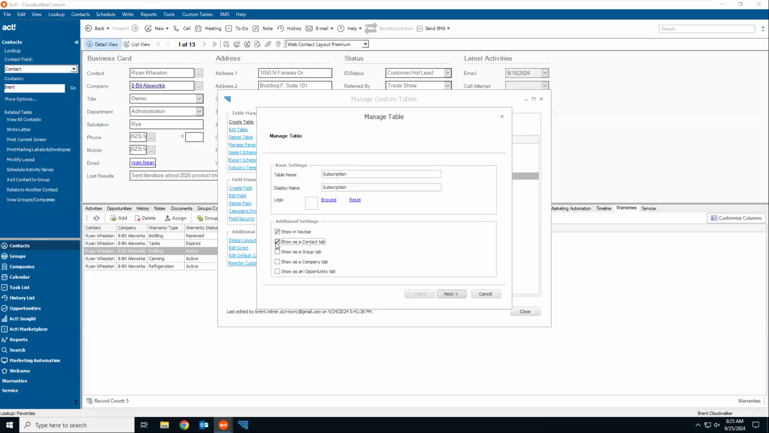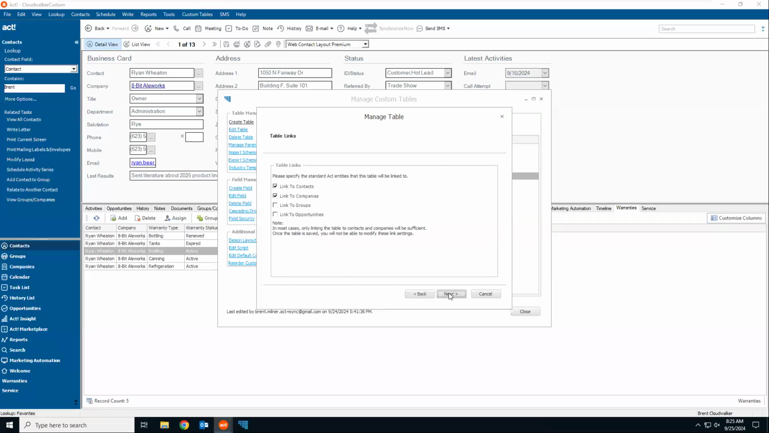And I want it to be linked to my contacts and my companies so that when I create new contacts, they have a subscription tab on the right, or that it's engaging with the contacts and the companies. This is where you would create those tabs on the right. So I'm going to have it linked to contacts and companies.